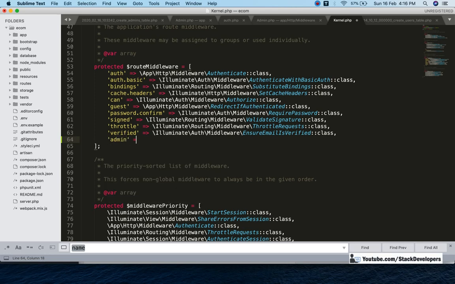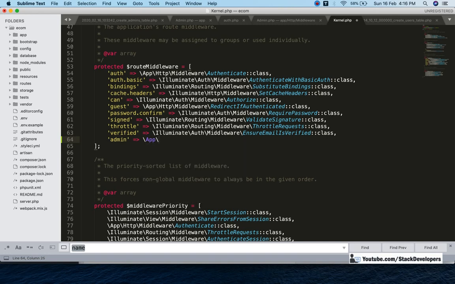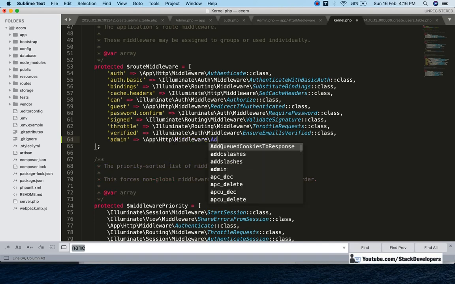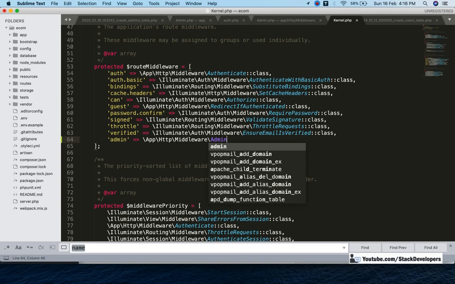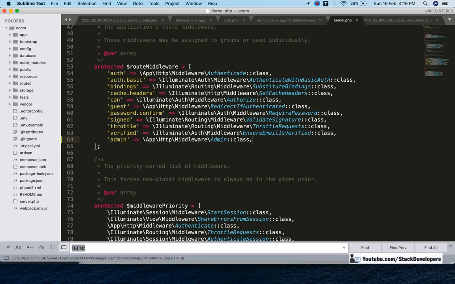We are going to name it admin; the middleware name is admin. So here I'm going to do it like this: app http middleware admin class. Now we have registered it as a global middleware class, so we can access this admin anywhere we want.